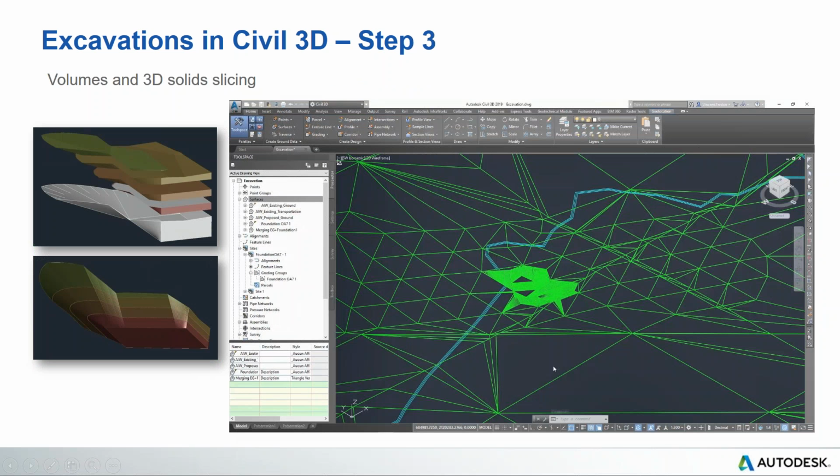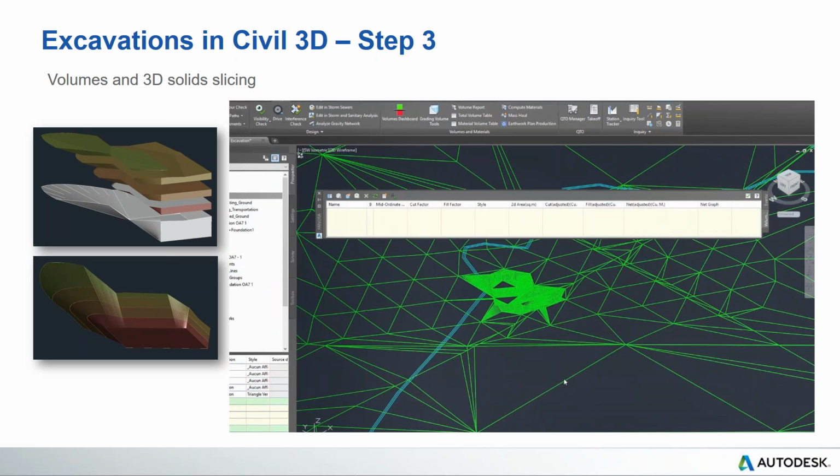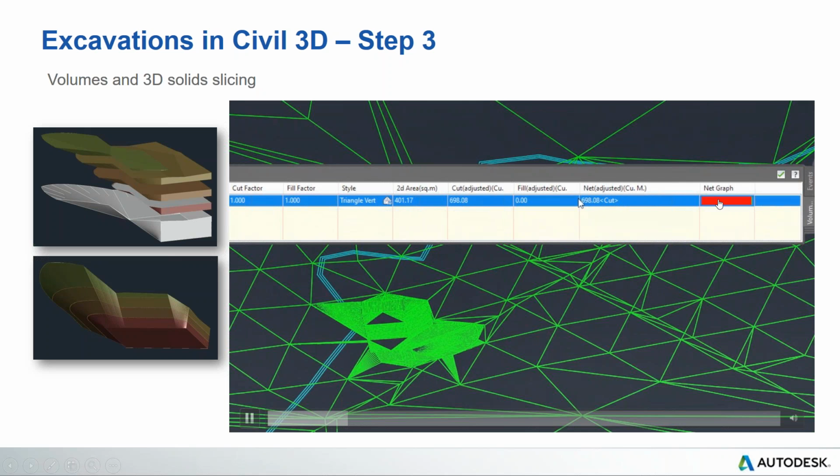Now, inside of Civil 3D, we can leverage the volumes dashboard to quickly understand the difference in volume between two surfaces, any two surfaces in Civil. And this is where we're going to get whether we have a cut situation or a fill situation. As you can see, the volume is populated, and we know that it's already a cut situation.